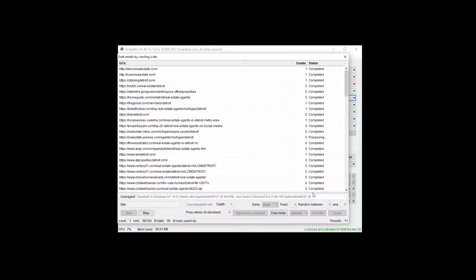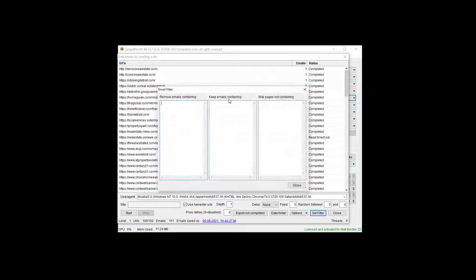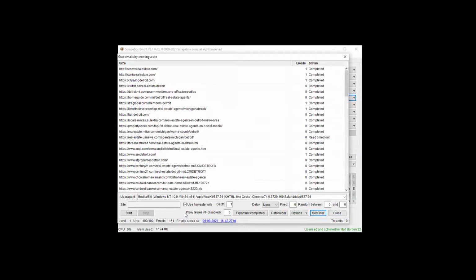It has a lot of things which you don't need to worry about. I do have an in-depth video on this. This short video will just mention the fact that you can control the user agent if you want to. You can control a delay that's fixed or random. I can export not completed. And I do have options, which gives me the option to save the URL with the email address. So the URL and then the email that it scraped. And then I can set up filters to filter different things, of course. And then I have proxy retries. So if you're using proxies on a website, you can set how many times it retries if there's an error.